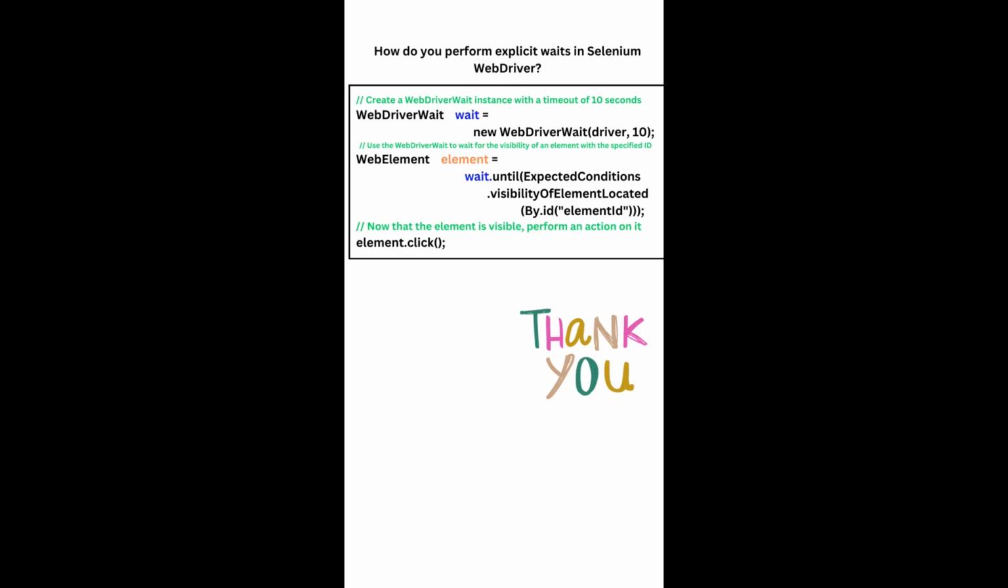How do you perform explicit waits in Selenium WebDriver? First, create a WebDriver wait instance with a timeout of 10 seconds. So the WebDriver will wait up to 10 seconds for the specified condition to be met. Next, use the wait.until method to specify the condition we want to wait for, for example, the visibility of an element located by its ID. Once the condition is met, it returns the web element, then perform actions on this element.